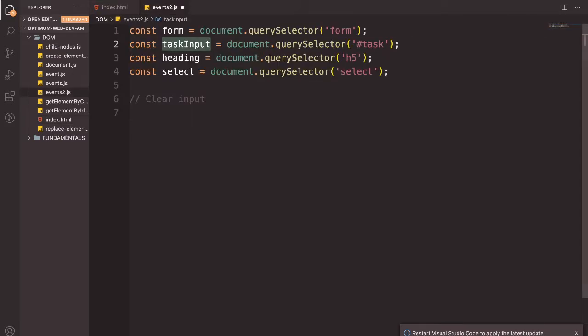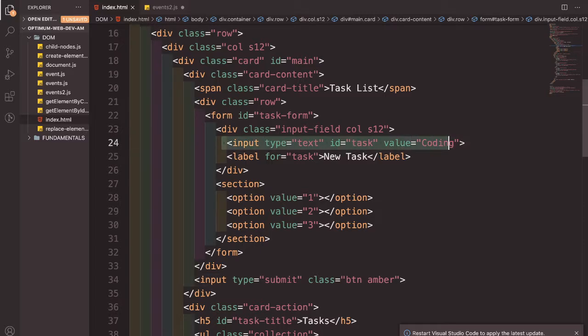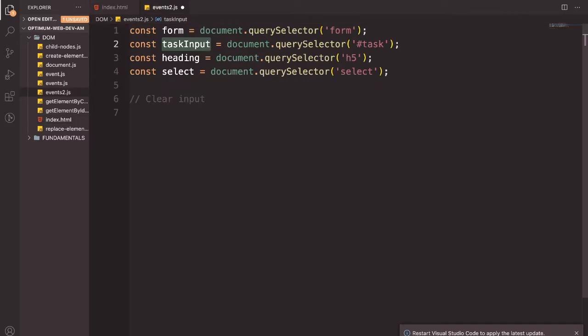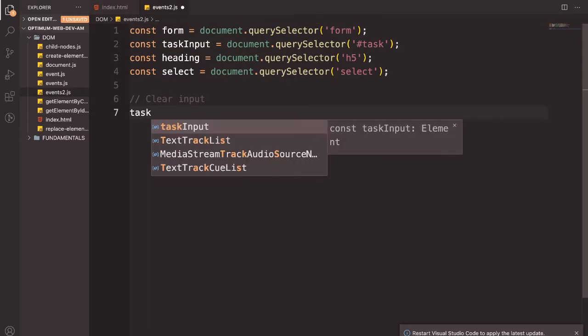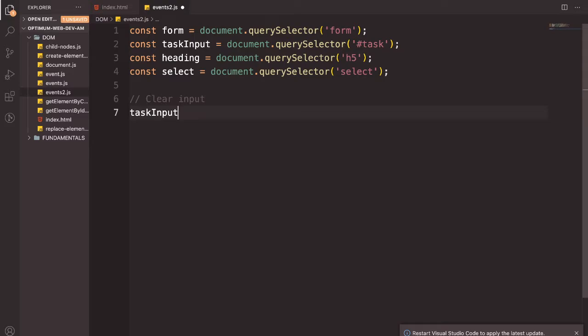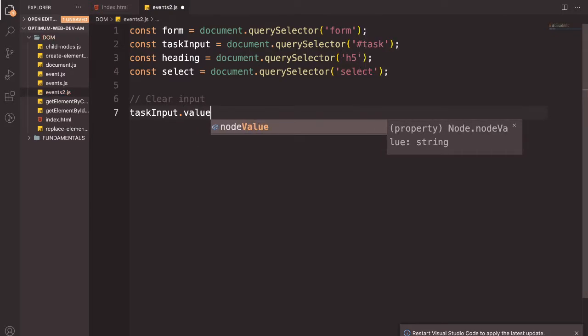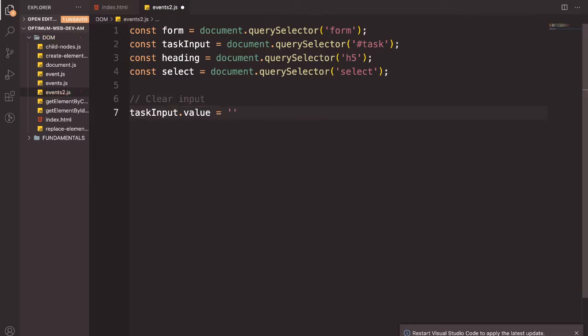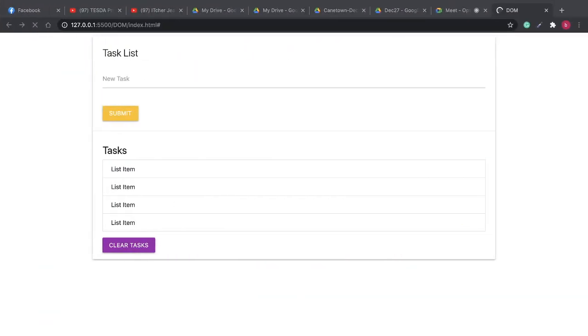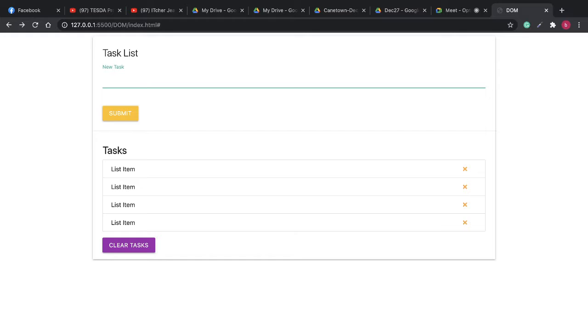Kinuha natin yung task input. Sino task input? Siya yung mismo. Kinuha natin siya by ID. Alright? So we can practice our JavaScript skills, diba? Yan na natin to sa task input, and then let's just call the value. Right? It's a property, no? Okay, so task input value is equal to an empty string. So pag empty string, mawawala siya. So check natin. So nawala na siya dito. So I hope that it makes sense.